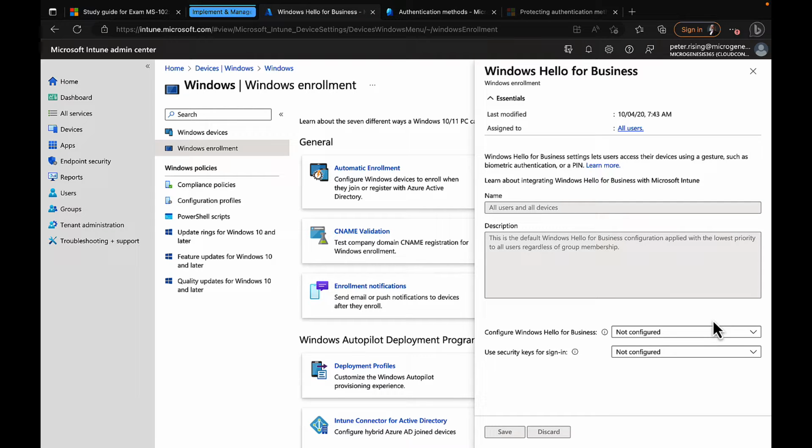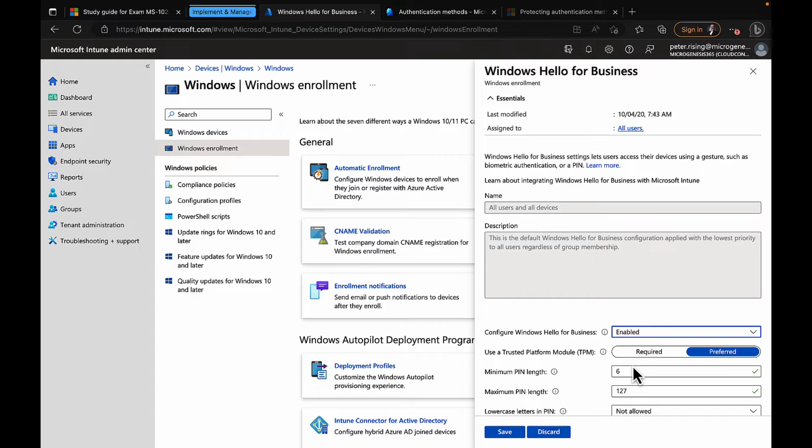So we shall go ahead and look at the drop-down options for configuring Windows Hello for Business. And we have three options here. We have not configured, which is what we have now, and explicitly enabled, or we can even explicitly disable it. So what we will do is we'll go ahead and enable it. And when we do this, we get some more options here.